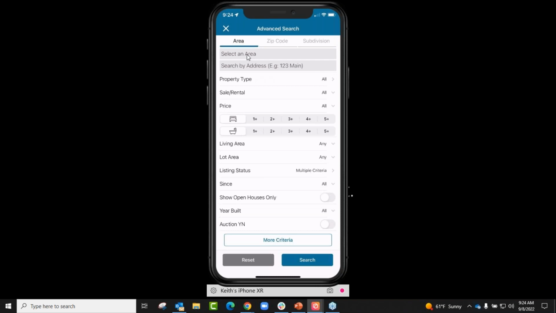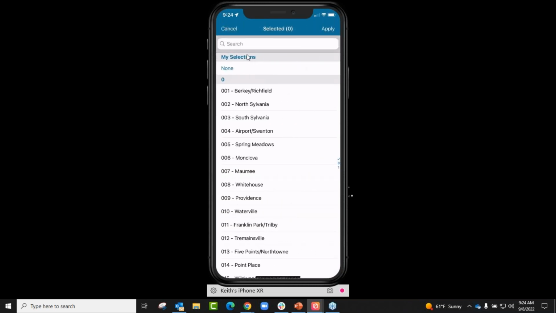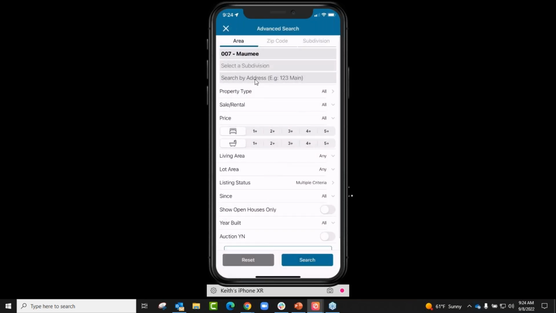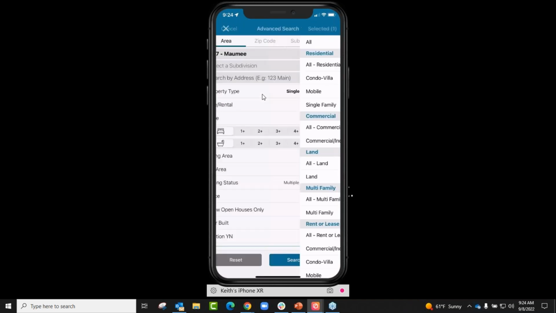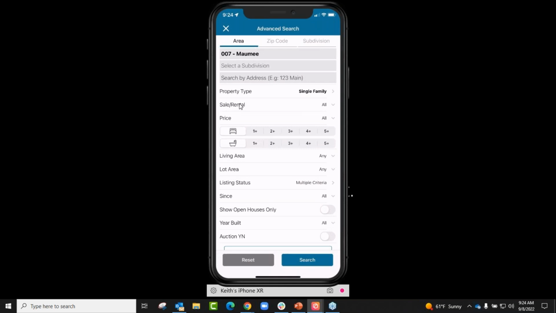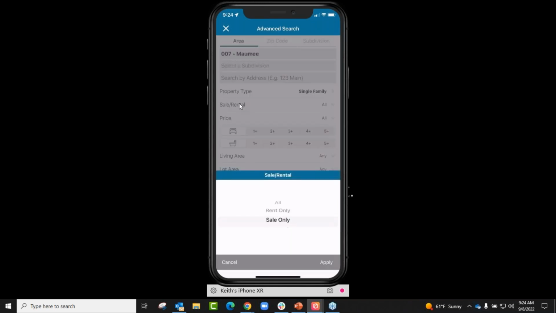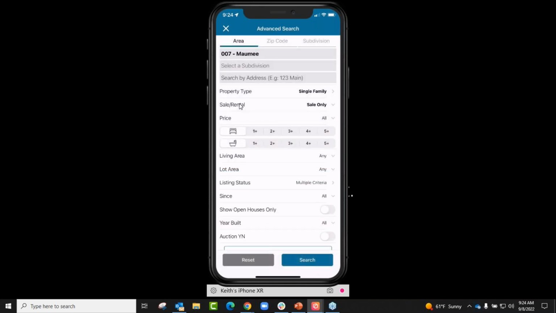So I'm going to say select an area. Let's go to a different area. I'm going to do Maumee. That's where the board location's at in the Maumee area. So I'll do that and I'll hit apply. Then I will do property type. I don't want all. I'm just going to do single family. Hit apply. I'm going to do sale rental. I don't want both. I just want sale only.